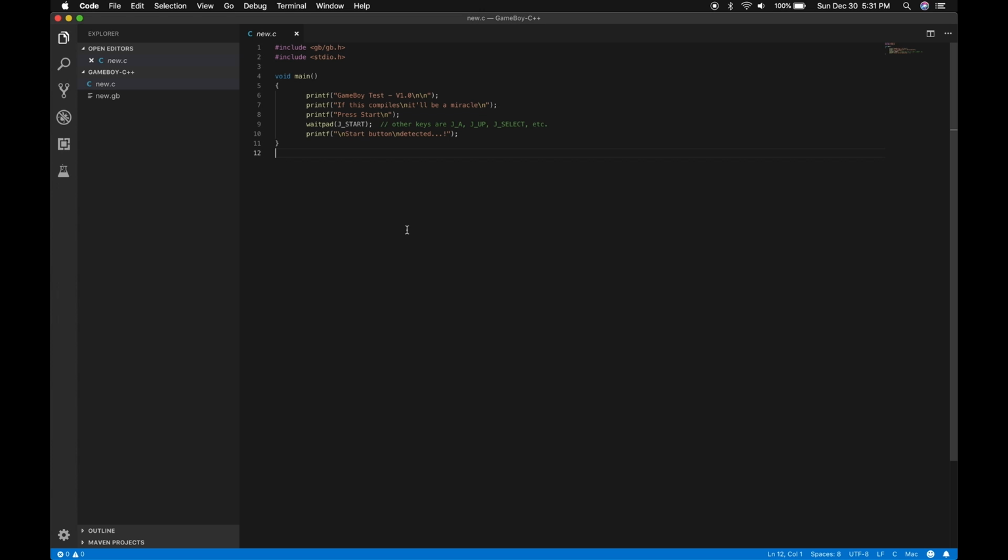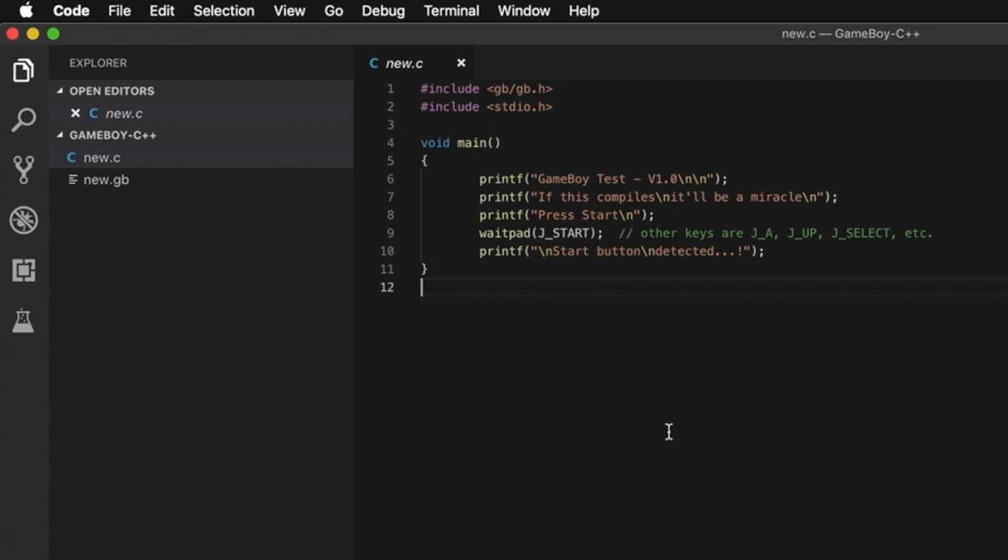Now, this is a basic program that you get when you install the Game Boy Development Kit, or GBDK, which you can install using brew, which is what I did on this Mac. This is basically all of the source code that you need in order to generate a working Game Boy app. Now, as you can see, there's very little to it.